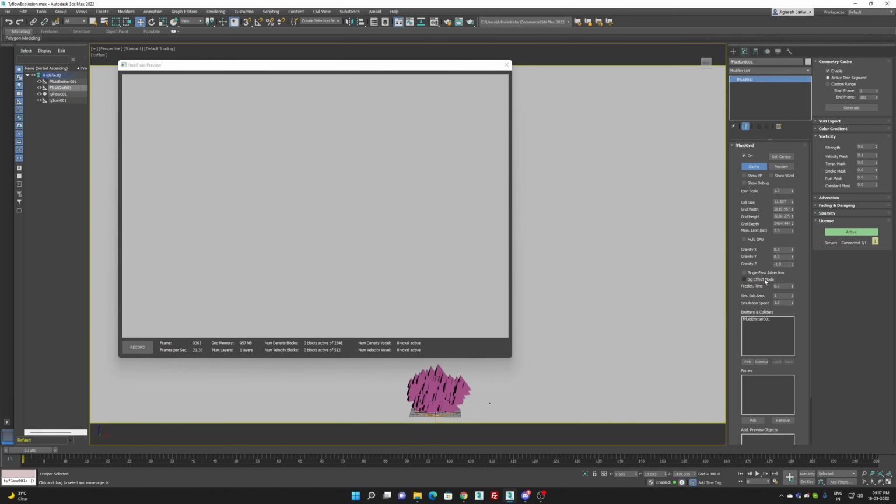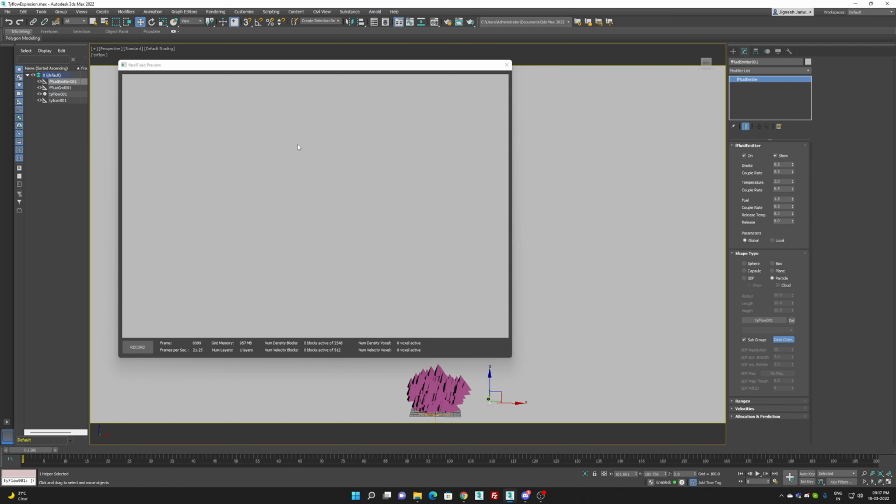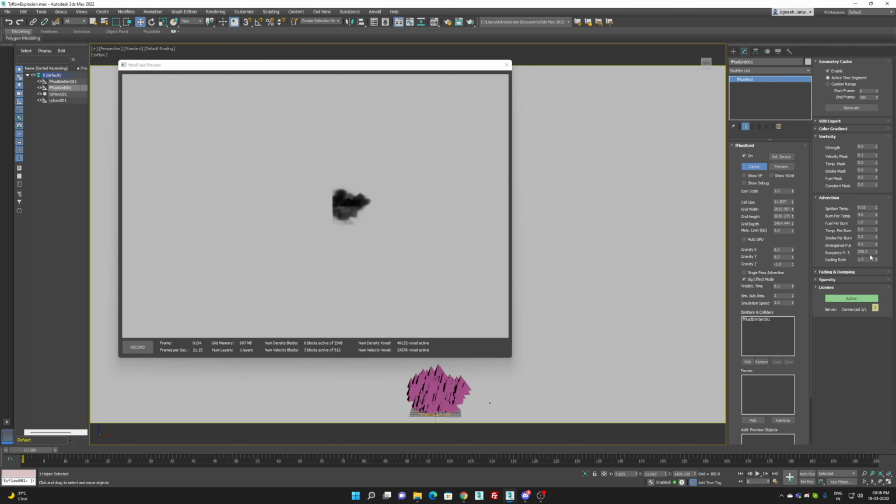For the explosion we need to turn on big effect mode, so I'll turn that on, and let's go to advection and just assign some buoyancy first, 100, 250. Now we see the movement, but let's give some fuel, so let's try something like 30, a little bit of temperature and a little bit of smoke here, and we start to see. So let's try 40 for the fuel.